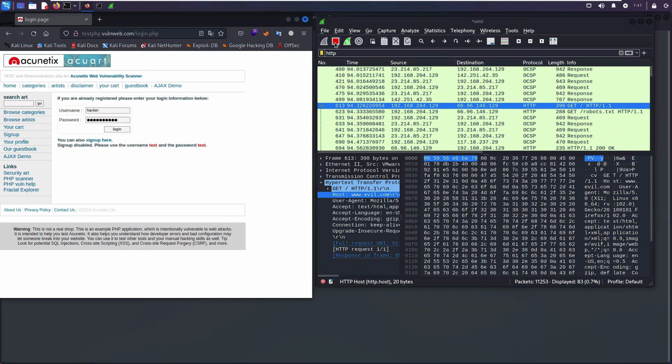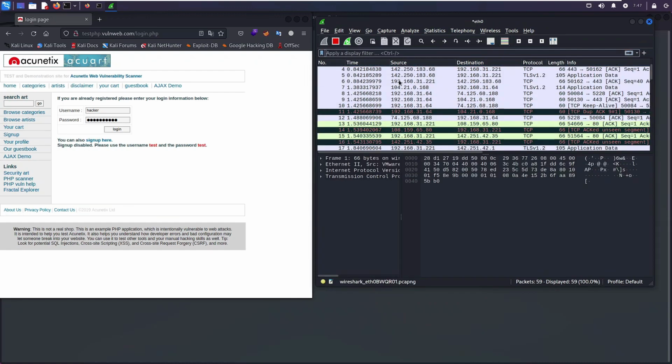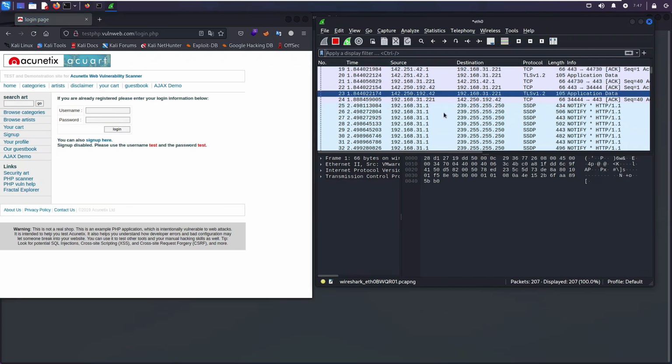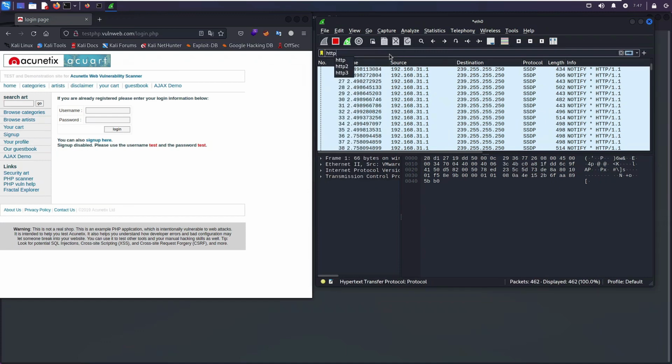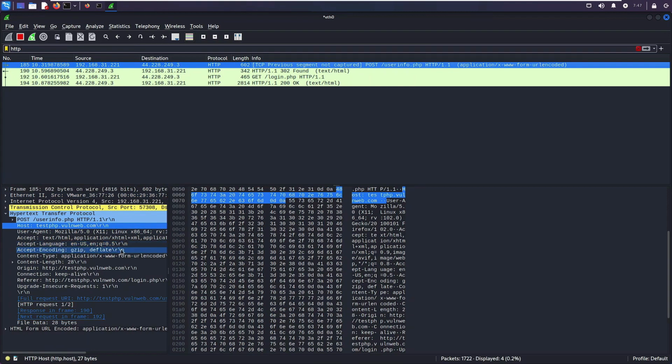Let me restart this. Stop, restart, continue without saving. Clear the HTTP filter. Okay, now I will click on the login button. Now if I type the HTTP protocol filter, here is the response. Here is the POST request where I sent my username and password.